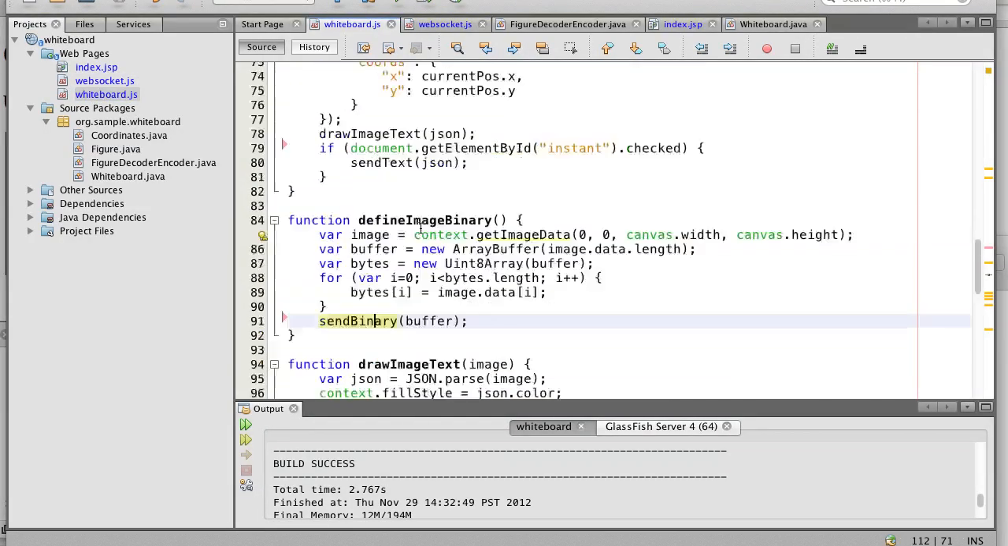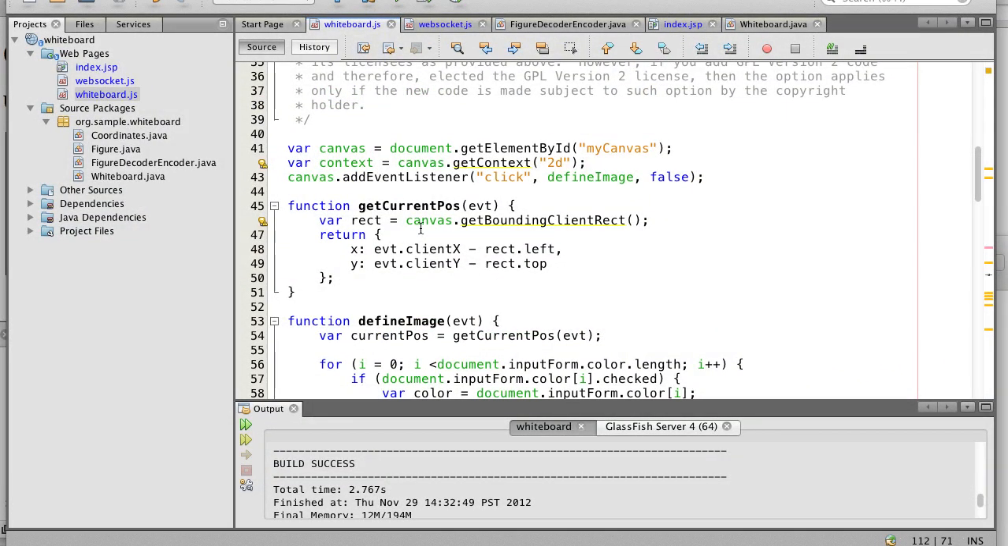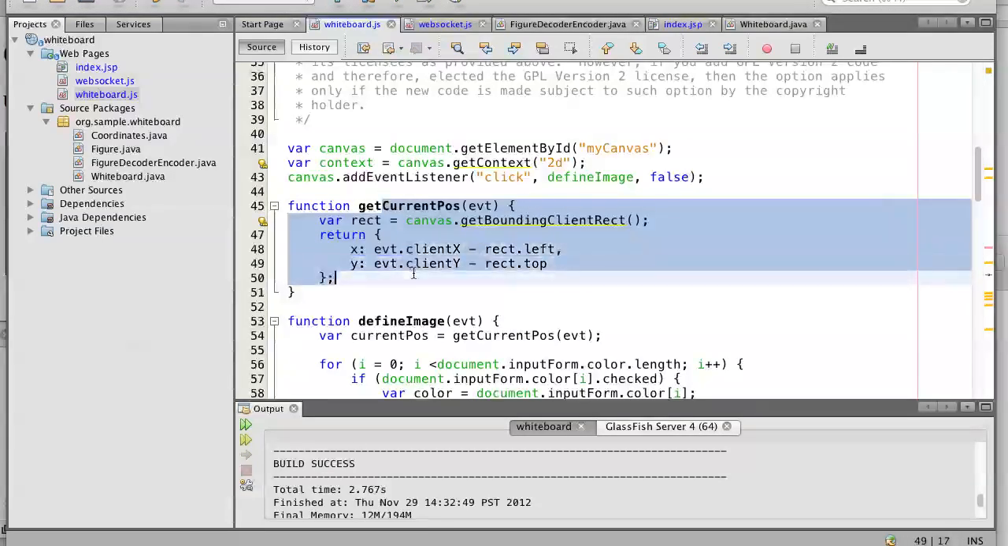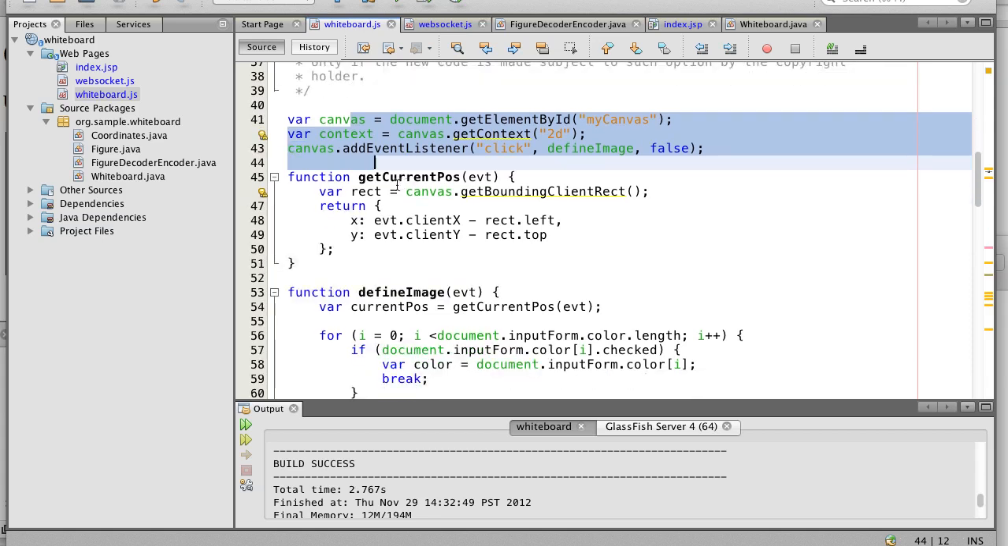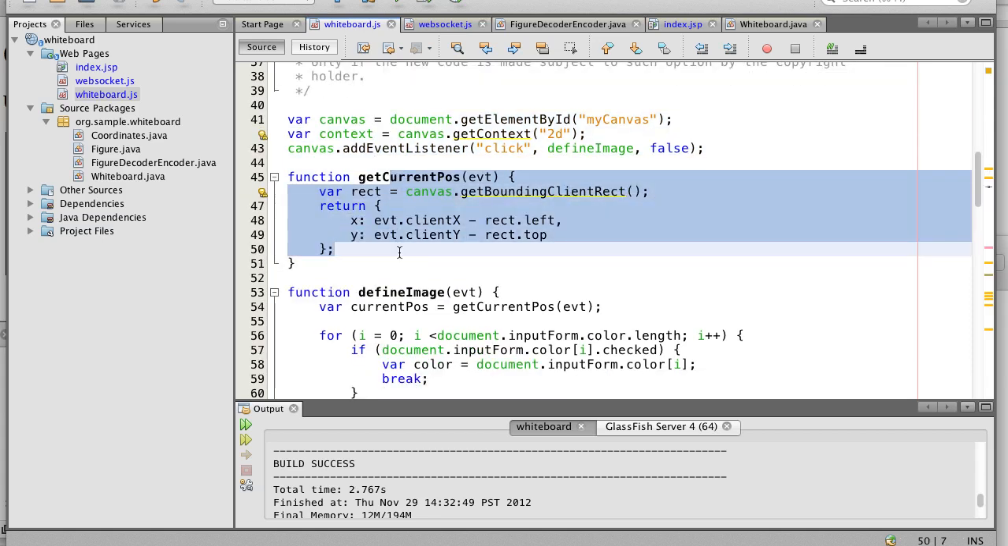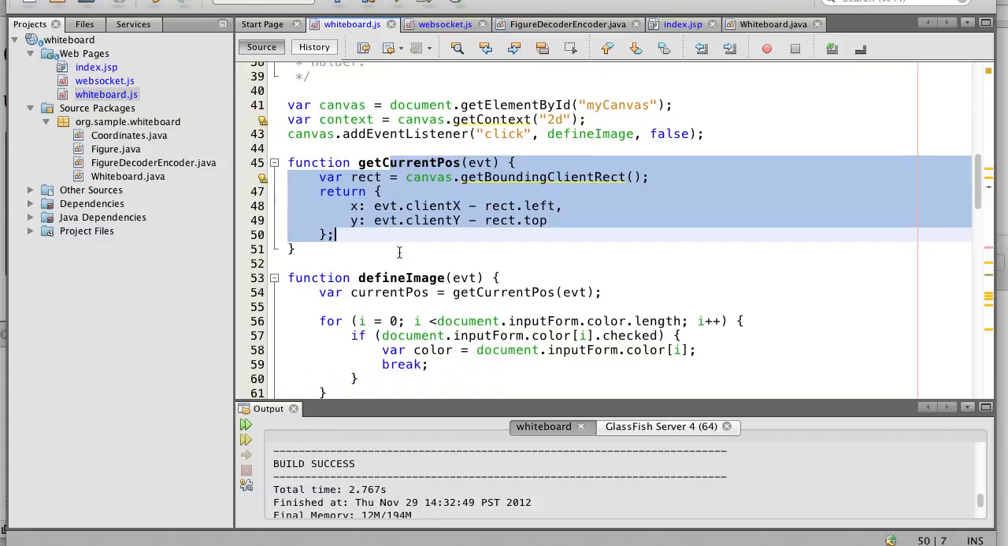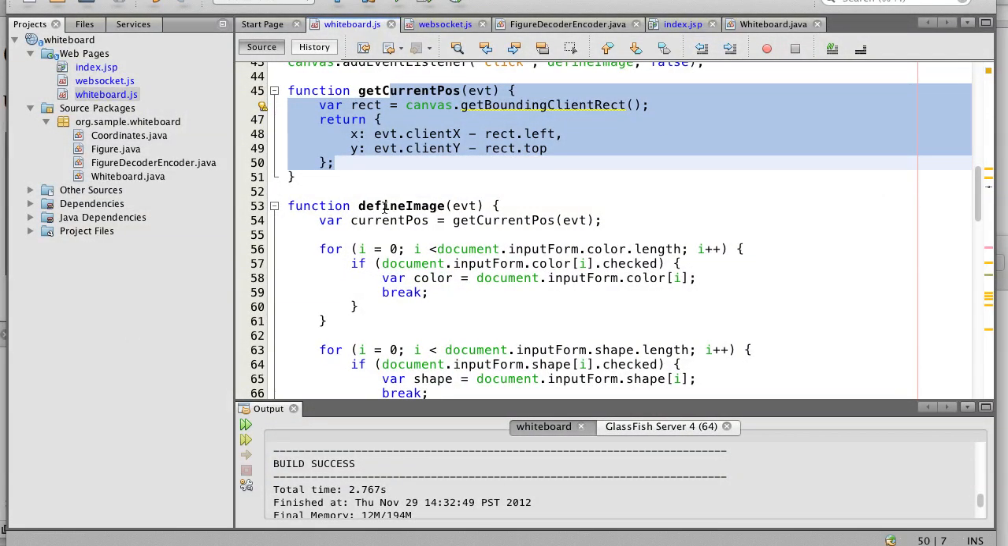whiteboard.js. This is what returns when my canvas is ready. First of all, we draw a canvas here, which is an HTML5 canvas. Then you get the context and add an event listener to it. This gives you a convenience method for the current position where you clicked exactly. And this is what defines the image.